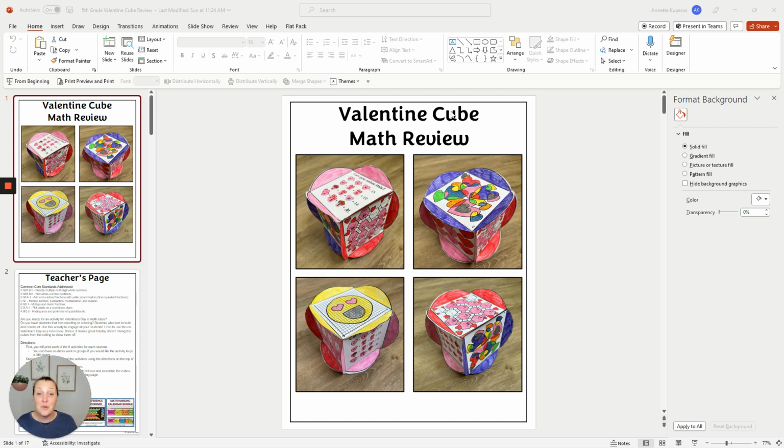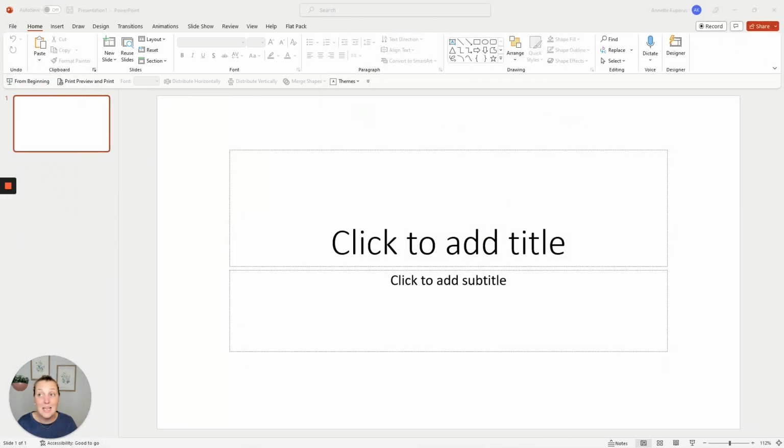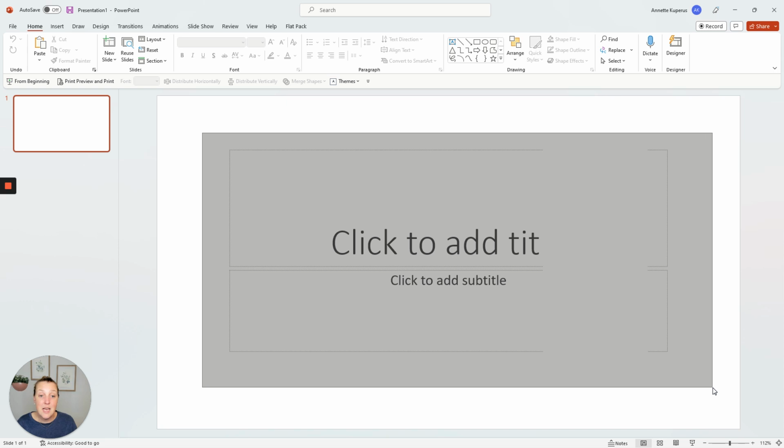So we're going to create the Math Valentine Review Cube today. And here's a picture of my Valentine Math Cube. So let's get started with a blank presentation. I'm going to walk you step by step through how I start the process of creating this math cube. So we're going to start with a blank presentation, and I'm going to delete anything that's on the page already.